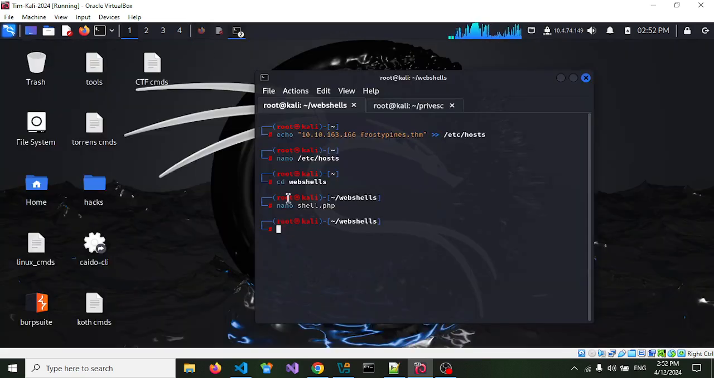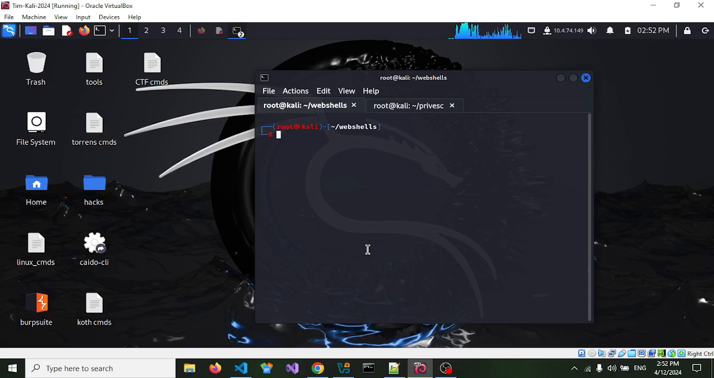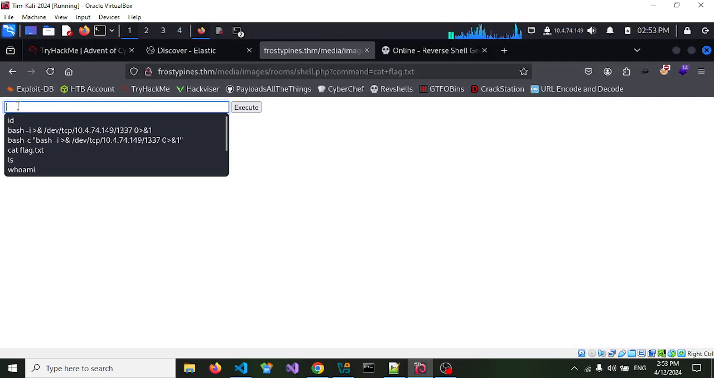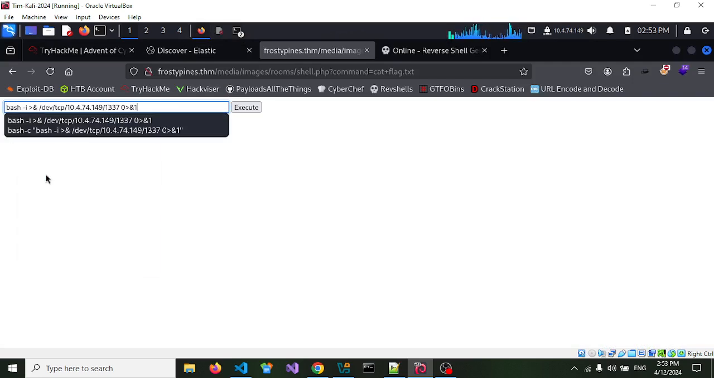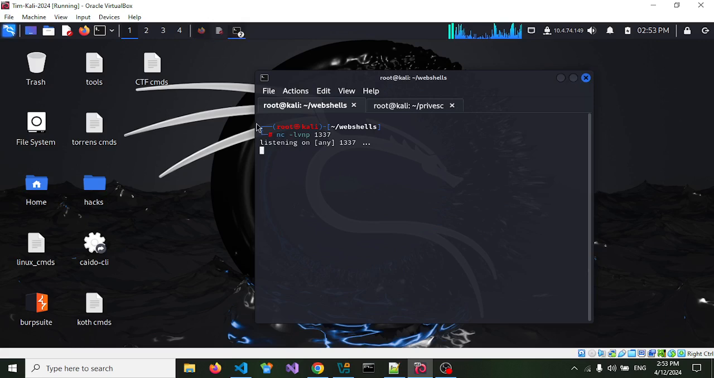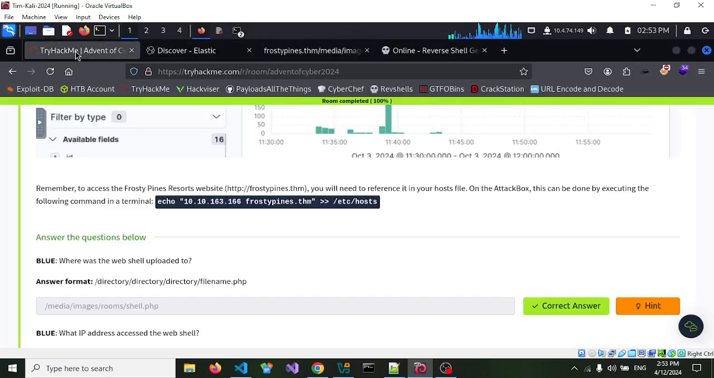And we're going to start a listener. So we're going to do a netcat, and it's 1337. So listener waiting to get a connection to the target. And we'll paste that reverse shell in there, and we'll click execute, and nothing happened. Didn't get a connection, so the bash didn't work. So we can try the other ones.